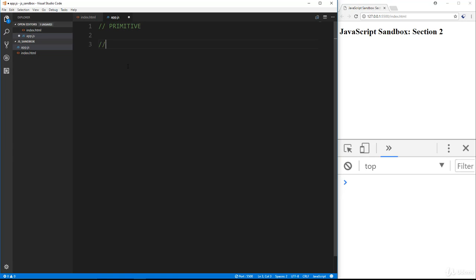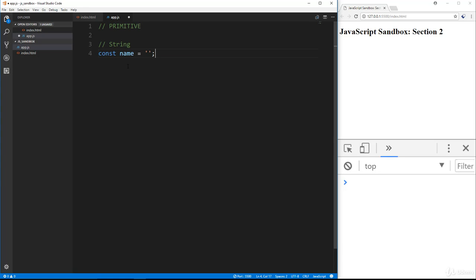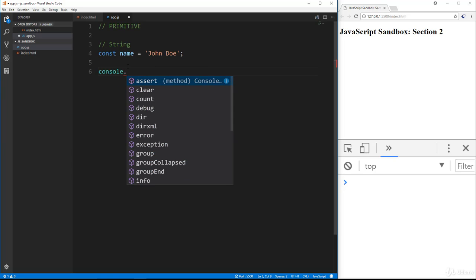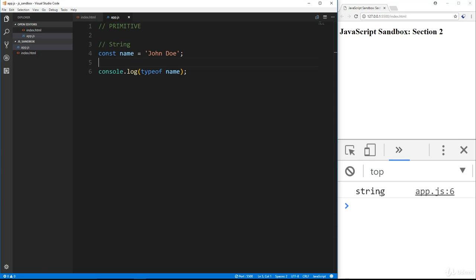Okay, so we have strings. I'm going to use const here. So let's say const name equals John Doe. All right, so what I want to do now is just do a console.log, and we can use the typeof operator. So we'll do typeof and then put in the name of the variable. Let's save that, and it'll run. And down here in the console, notice that it says string. So it's just telling us that this is a string.